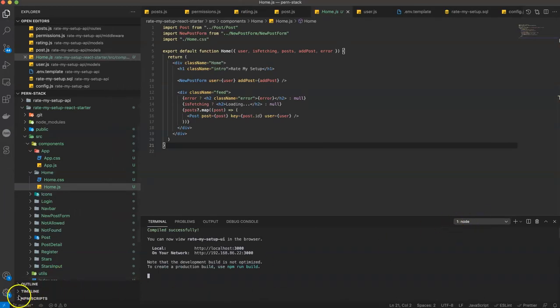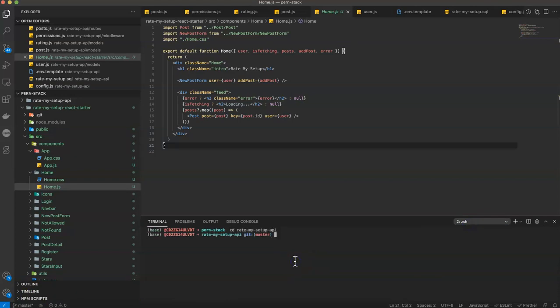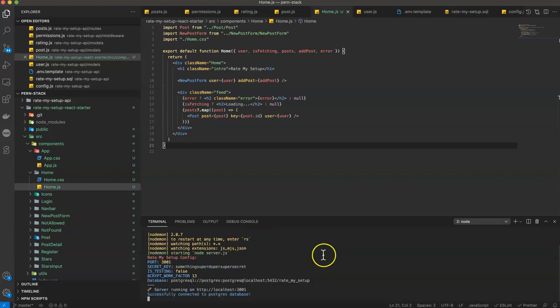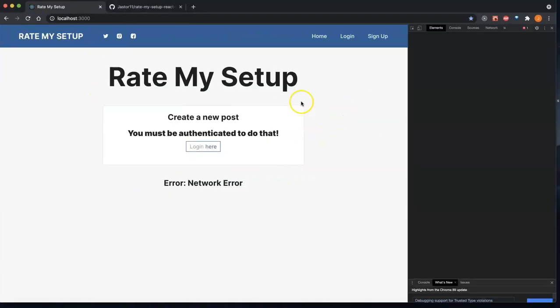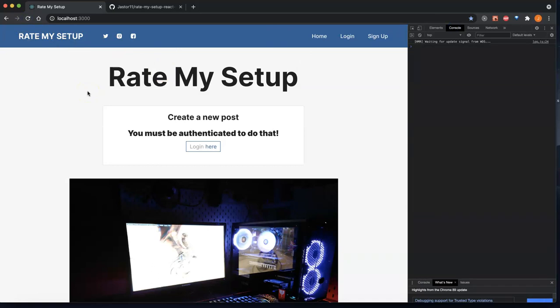So we'll head into our backend and let's take a look at it. We'll cd into rate-my-setup-api and make sure this is running. npm start. Okay, looks good. And then we will head back over to our client. Let's refresh this really quickly. Let's also inspect it just to make sure. Cool, looks good. Console. We see there is an error. Let's refresh this. There we go.